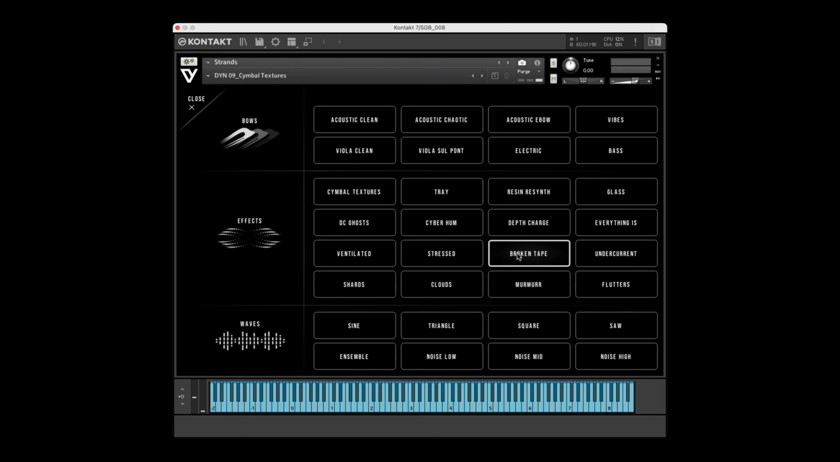The wave sound sources provide some classic analog waveforms and noise. These were each chosen from an array of hardware synths to find the best blend with the bows and effects. Among these essential building blocks, the ensemble wave is worth a special mention. It is a multi-sampled supersaw, which is carefully tuned to always remain musical across its whole range.